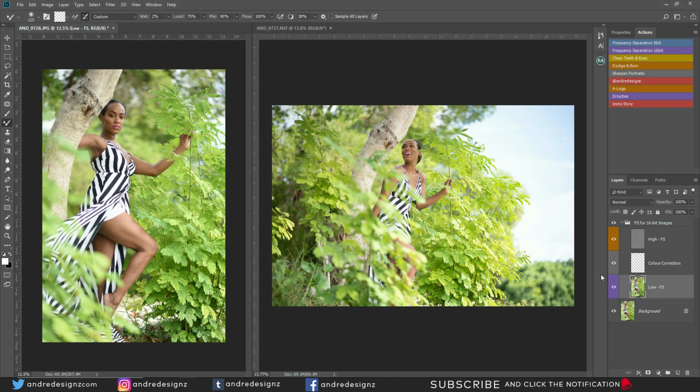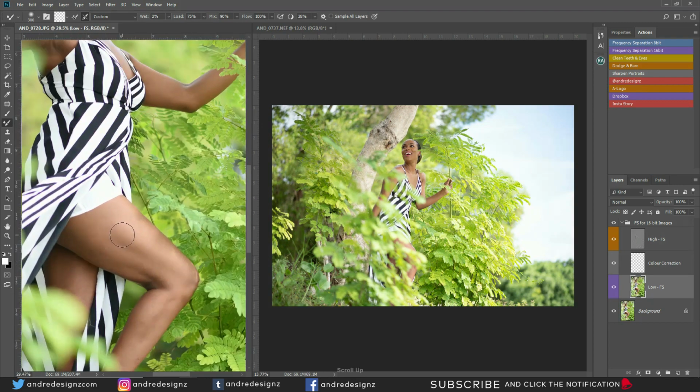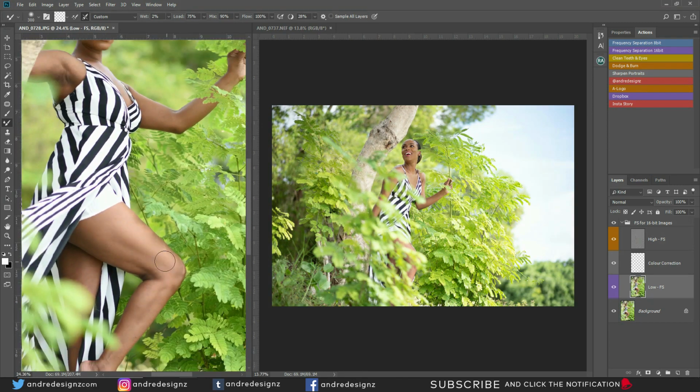On the low frequency layer, you can also download the action in the description. So I'm just going to paint right here, or brush right here. So basically what I'm doing, I'm just brushing different areas of the skin. For example, this area here is dark, so I'm just going to continue with the mixer brush and do it dark. Up here is light. I'm just going to do light.